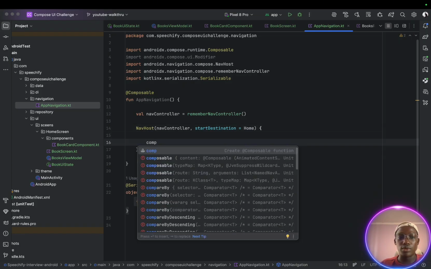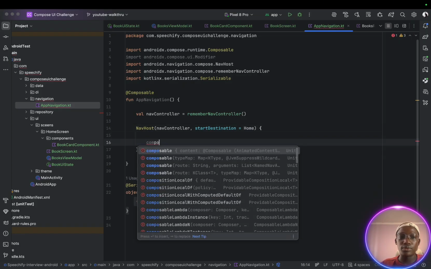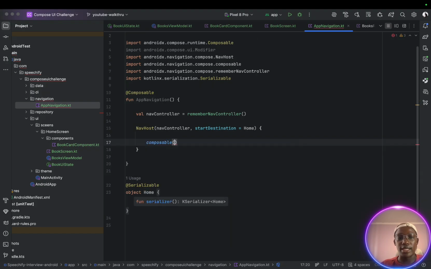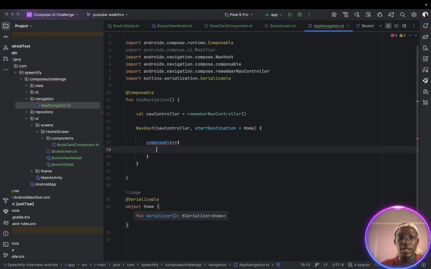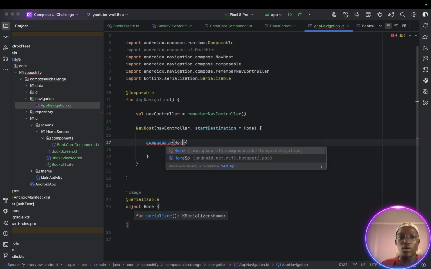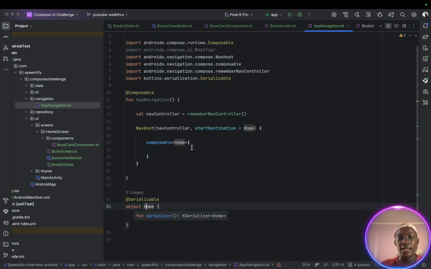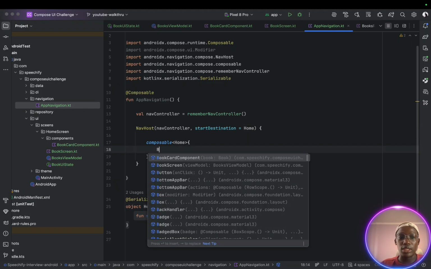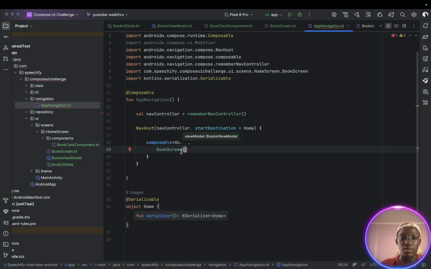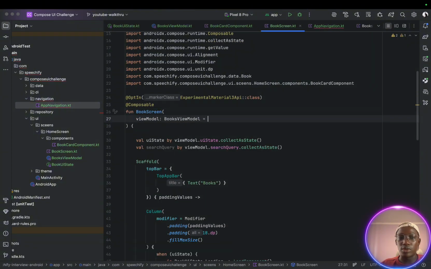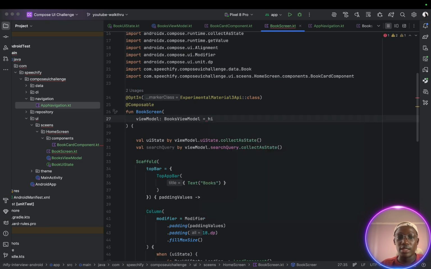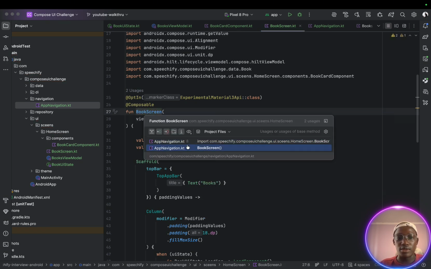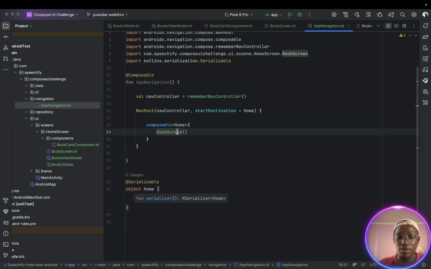Then for the composables. So composable, we're going to use the one with K class. So this is the one that will allow us to handle the type safe navigations from here. We're going to start off with our home here. And then we're going to call in our book screen. So book screen expects a view model. So this view model, we can just inject it under Hilt view model. And then go back to where this is used. Now in navigation, we don't need to pass anything. So we are good up to there.